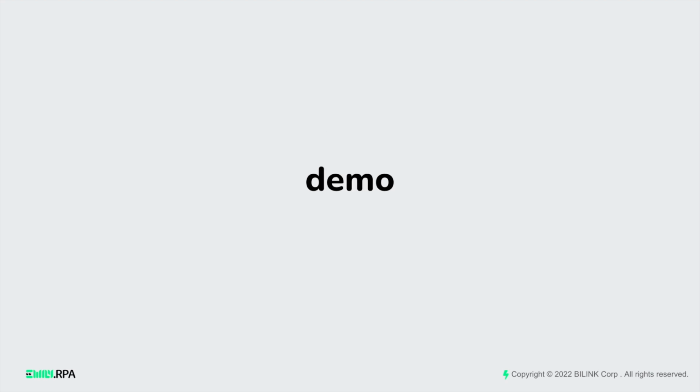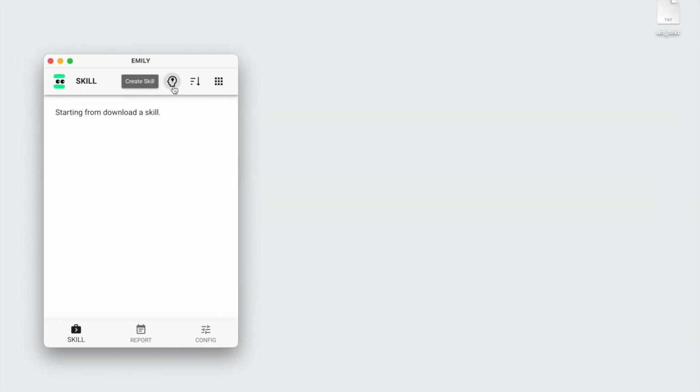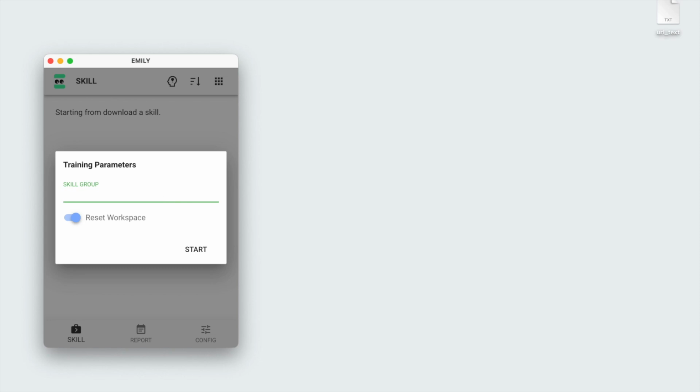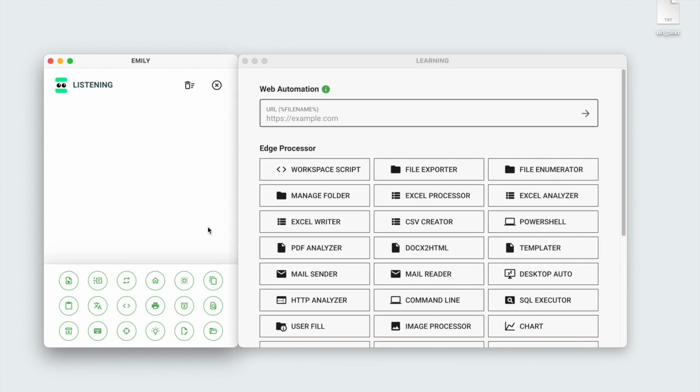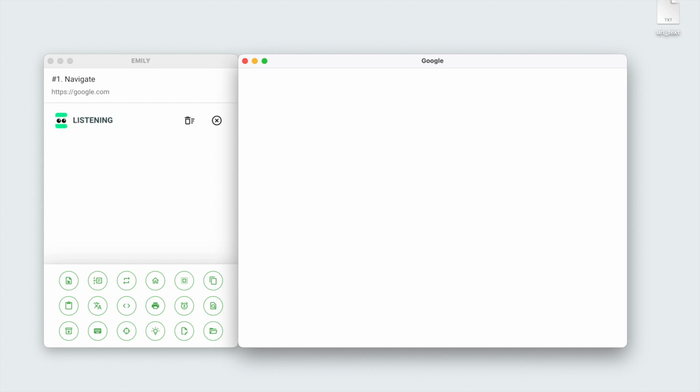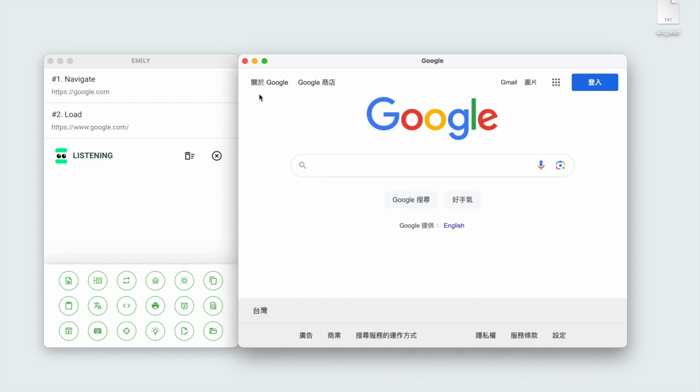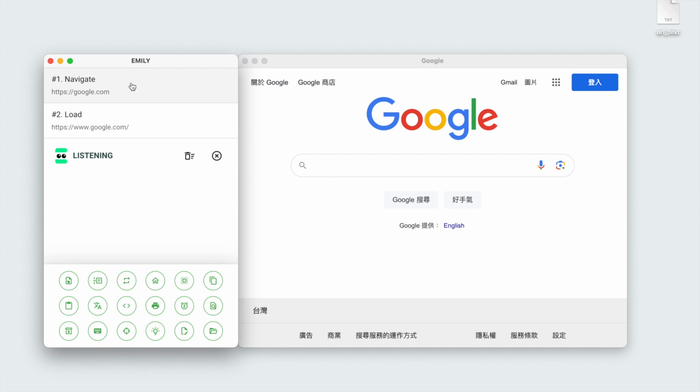Next, we will show you how to use the goto command. Firstly, open the training mode. There is an address input field in the Emily browser. Here you can directly enter the URL you want to go to. We enter the URL in the video description field and press enter. Emily browser will go to that address. And the commands goto and load are recorded in the left window. Then we finish the training. Test and upload skills.